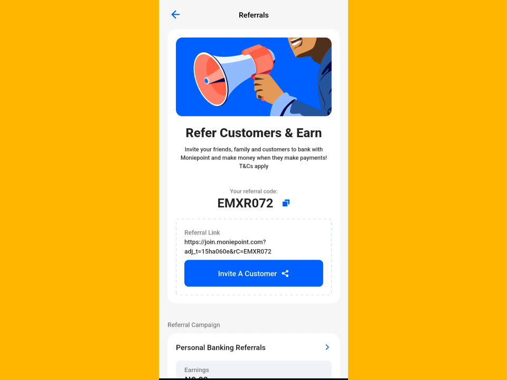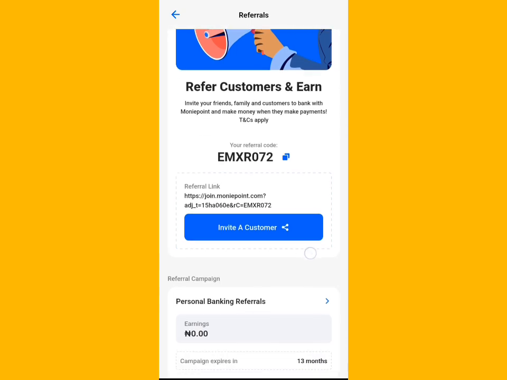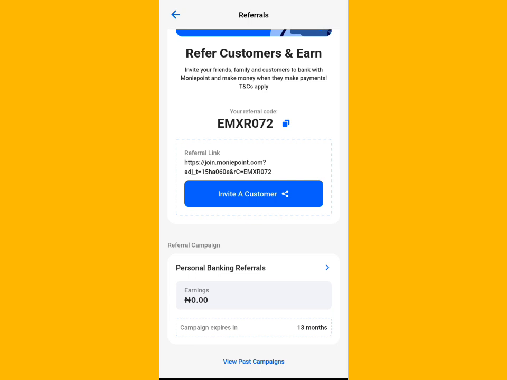Now, what's that thing that I said I want to share with you? It is very, very important. After you've copied your referral link or code, it is essential for you to know that this referral link is going to expire soon. Yes, let's see it here. It says campaign expires in 13 months.